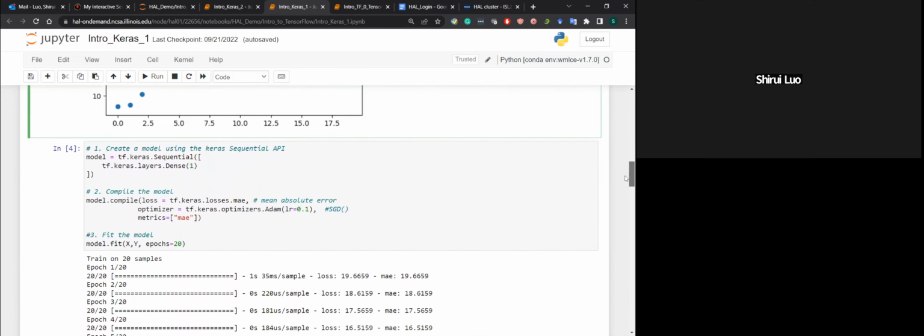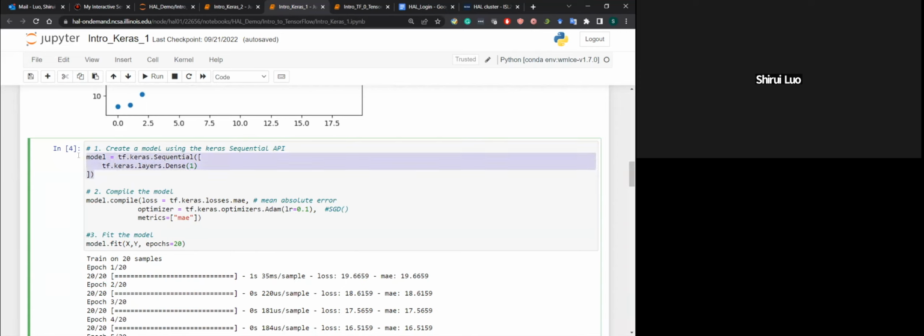So step 1, as we mentioned, is to create a model architecture. So here we use a Keras API. It's called Sequential, which is a sequence of layers. So here for regression, we only need a dense layer with 1 unit. Right? We only want a very simple regression Y equal W times X plus B. So step 1 is very intuitive.